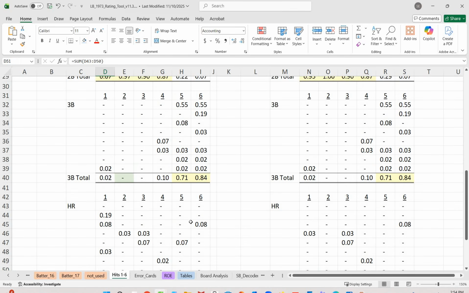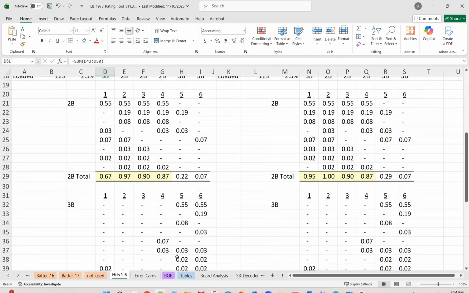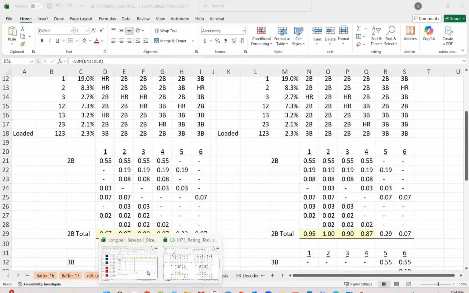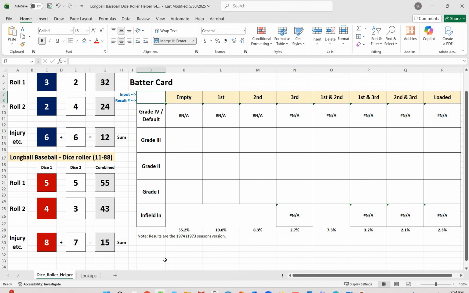So that just gives you a general feel for how these boards are laid out. Now, the main thing I wanted to do in this video is walk you through all 50 results. And this will probably only make a lot of sense to you if you play long ball or plan to play long ball. This happens to be a dice roller and a helper that I created.